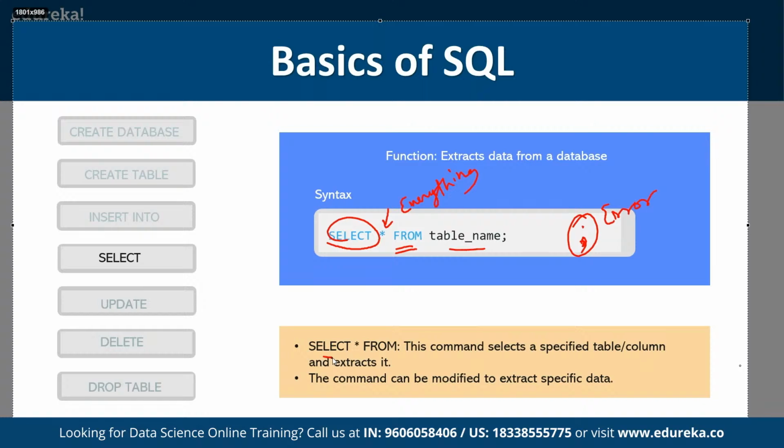So it says select star from. This means this command selects a specific table or a column and it's going to extract it. And the command can be modified to extract specific data. Now in this scenario I mentioned select star, hence I'm extracting everything, but instead of star, I can specify something over here, and through that I can extract only a required part from my database table.